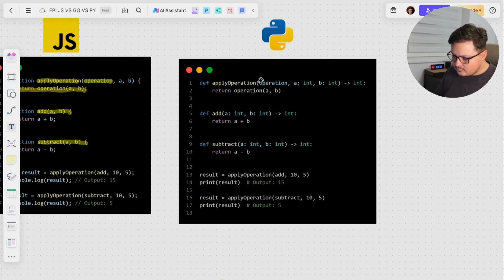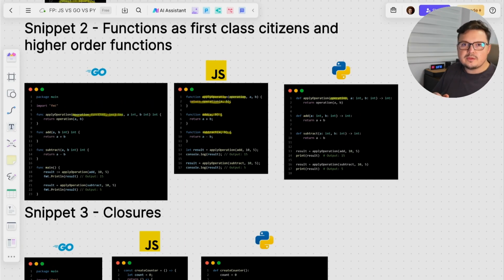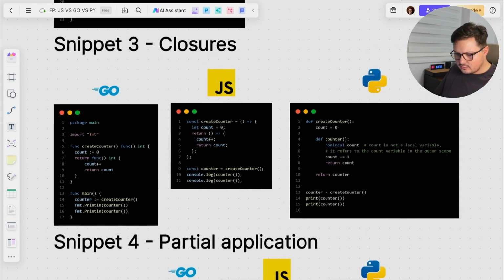So here we don't even type the operation function. So we can pass in any type of function. This will be important later on. Let's move on to closures.